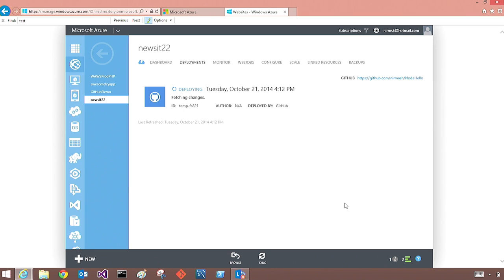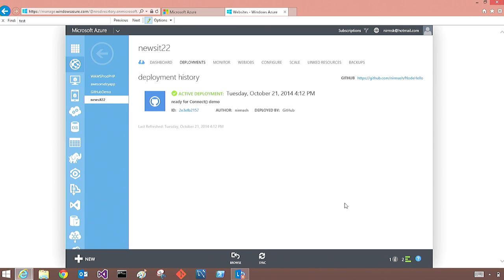As you can see, the code is now getting deployed into my new site, and soon we'll be able to see the code getting there. This is a very simple UX, but the functionality is very powerful, because now you can have a whole team checking in code into GitHub and deploying to production through the master branch where it's ready.